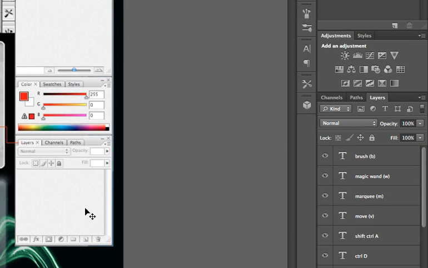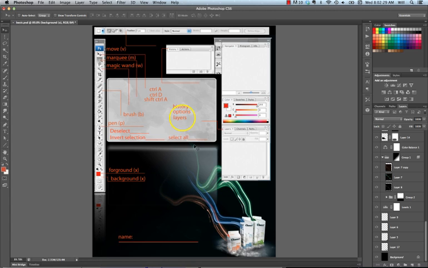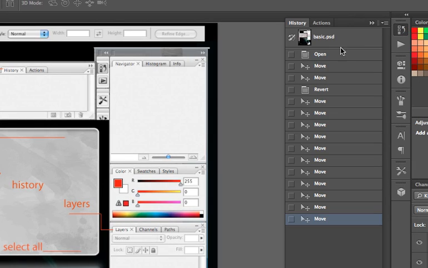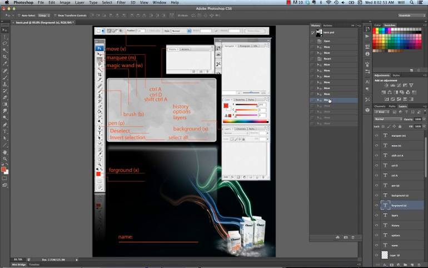Layers are very important, as you can see here. You can turn on and off your layers. So we want to go to our layers, and we use layers extensively here. Options are the top part, which we were talking about. History, to go back and see what you did at the beginning. You go through your history, and notice that it records what you did. So if you make a mistake, you have to go back to your history.